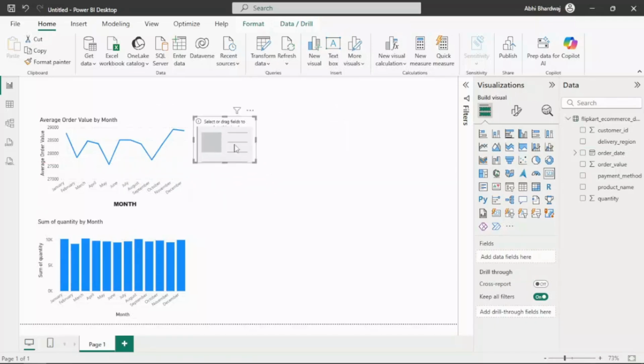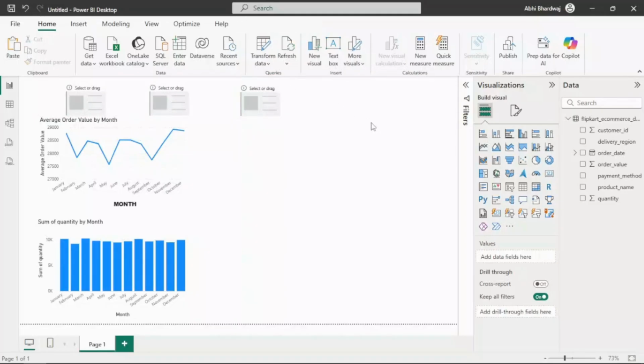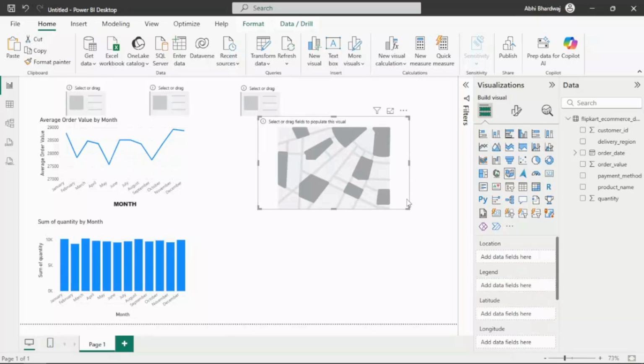So I'll have one, two, and three are more than enough. I'll add the values later on, and I think we should continue with the map. We should add a heat filled map or heat map. Let's see. Let's do a filled map.